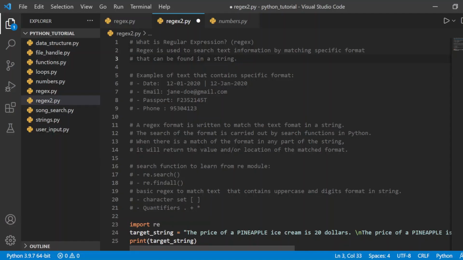Hi everyone, in this video, I'll walk you through what a regular expression is and how to use it in programming. The purpose of a regular expression is to search for text information by matching a specific format that can be found in a string. Now, the string can be contained in a text file, a CSV file, or any other format of files.